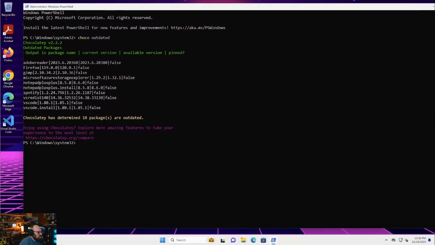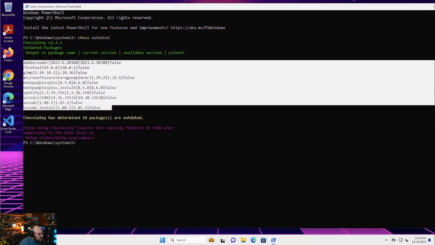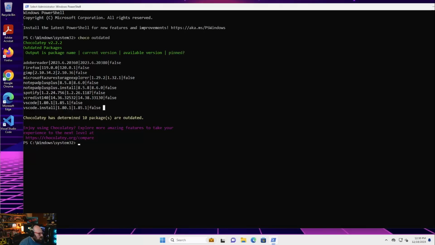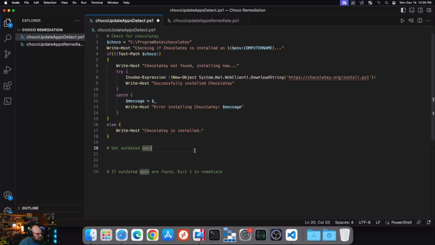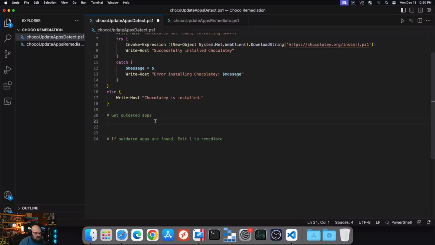Yeah, that was a little weird. The machine rebooted. So basically we want to work with this data in between. So we are going to capture that. So let's scroll down. How are we going to get the outdated apps? We are going to make a variable called outdated apps, and that's going to be equal to the choco outdated command. But the problem is that's going to have all the strings.